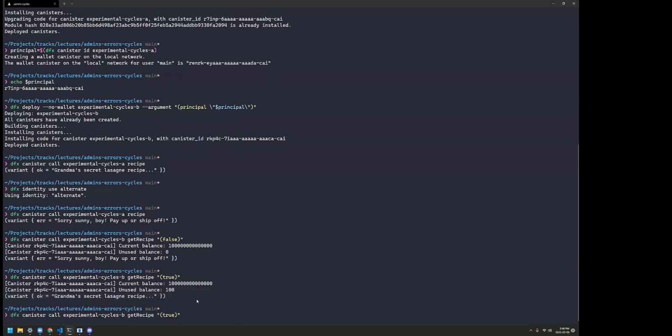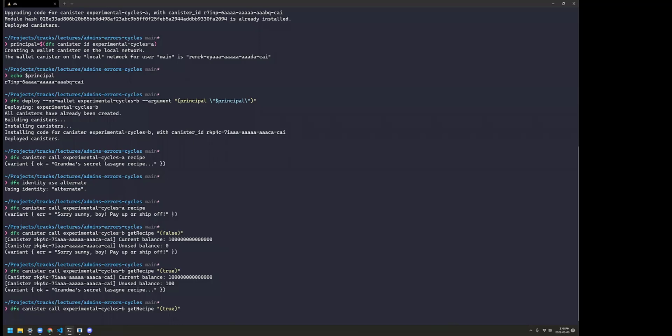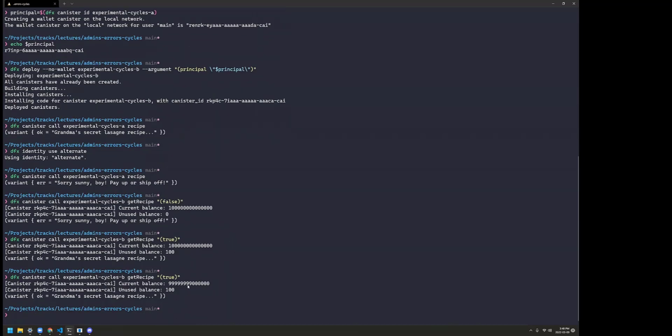as we would expect. We'll go ahead and call this one more time, just to see that our cycles balance has reduced by 1 million from our previous call. So those cycles have been consumed, or they have not been consumed, they have been transferred from the caller's cycle balance into the receiver's cycle balance. So that's a fun little pattern that you can use for anything that you'd like to.